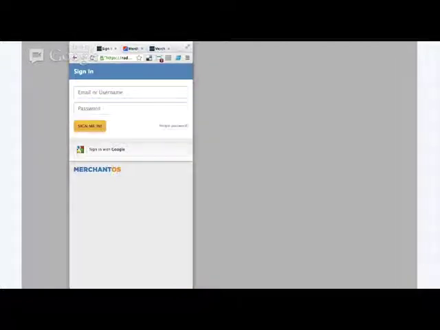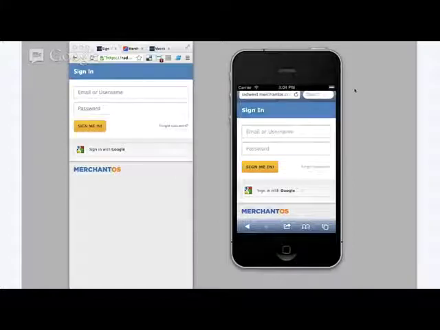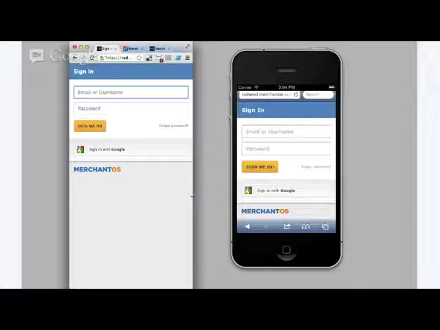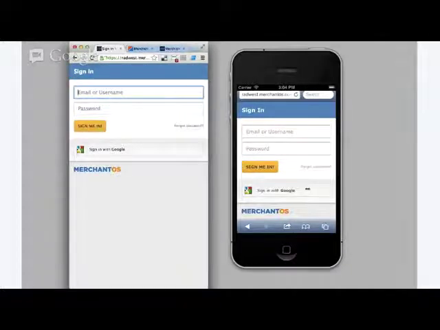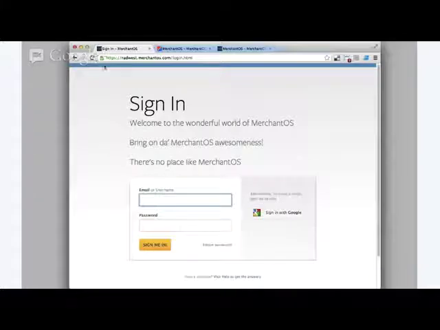So for instance, if I show you an iPhone, you can see what it looks like on an iPhone as well. So there on an iPhone, it looks similar to what it does on a small browser, but it's just sort of a convenient format and should let us do some cool stuff going down the road for mobile devices.